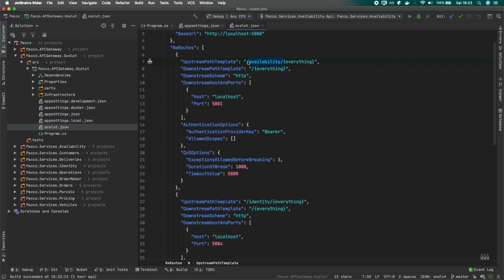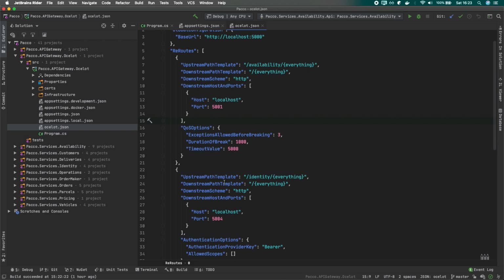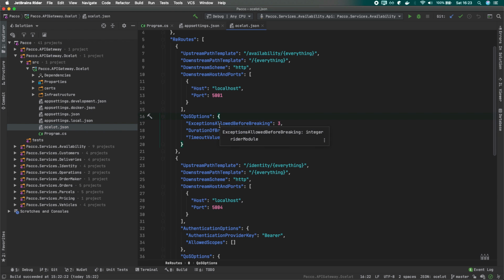So let's see if we can make it work. For now, I will just remove these authentication options because we can also plug in easily, for example, some sort of JWT middleware or other authentication provider. So I will just remove it so we will not have to perform the authentication. Also, a nice feature, we have these quality of service options. So things like retry patterns, circuit breakers, and so on. For example, using Polly, as you might notice here, we have this AddPolly integration. We also have this built in based on this configuration. So let's give it a try.